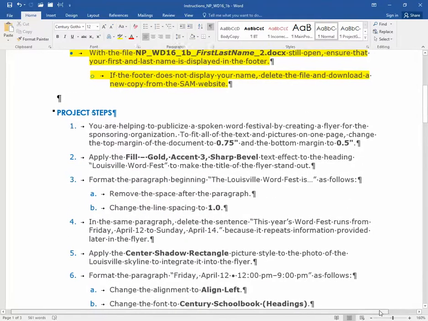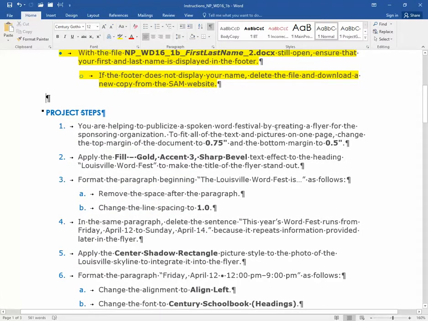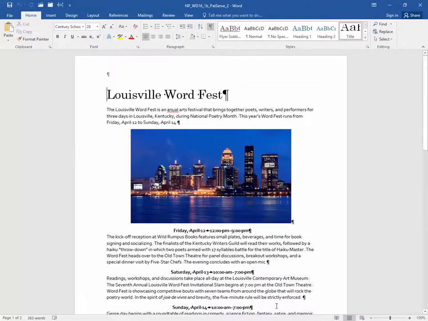Okay. You're helping to publicize a spoken word festival by creating a flyer for the sponsoring organization. To fit all of the text and pictures on one page, change the top margin of the document to 0.75 inches and the bottom margin to 0.5. So let's go do that.